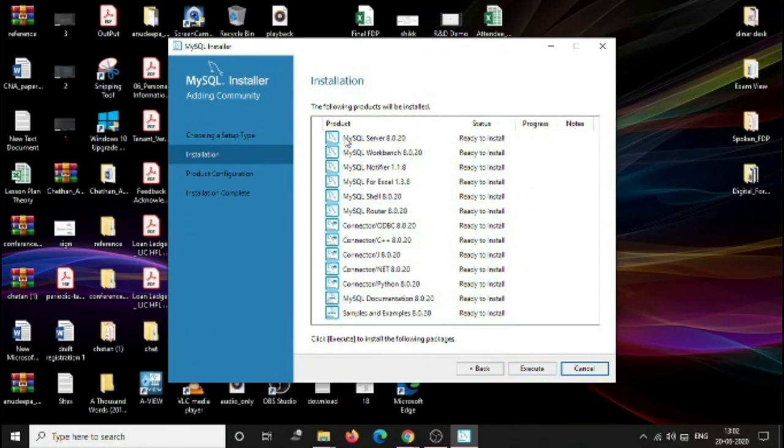Generally we require only the MySQL Server 8 version. For your syllabus it is above 5 point, and currently it is 8 point. You can also practice on Workbench, but your practical assignments are only on the terminal, or what we'll say shell. That's why you require this one.